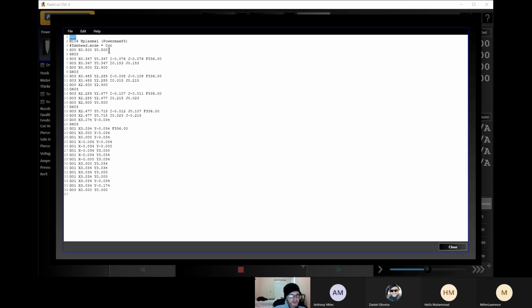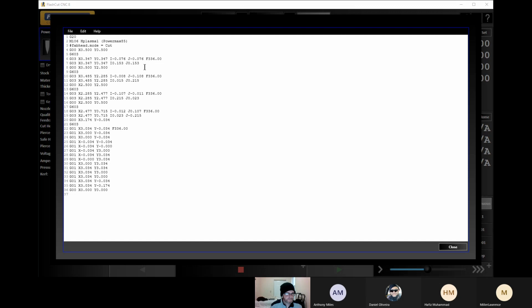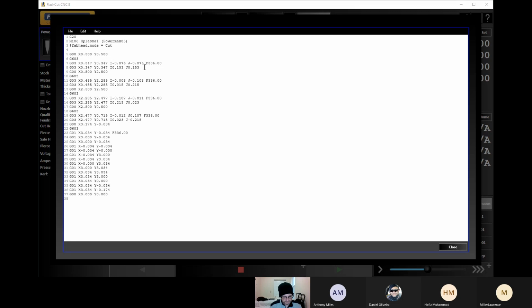But we are actually going to change the entire location of where this starts. Right after fabhead.mode equals cut, instead of putting our home position in, we're going to put G52, and we're going to pick a spot. Let's say X 0.5, Y 0.5.